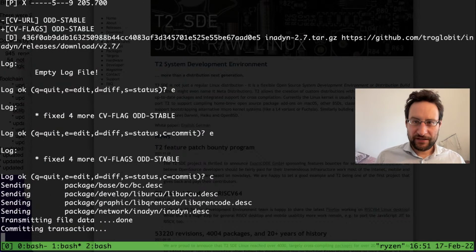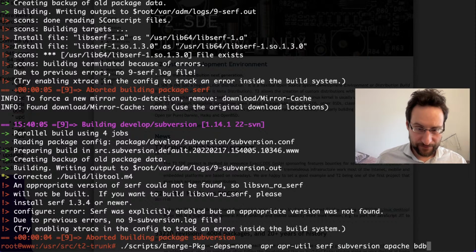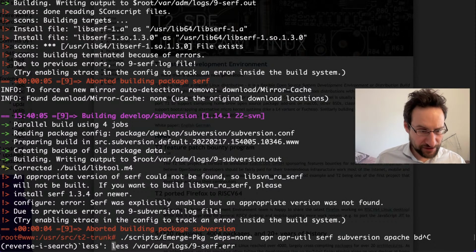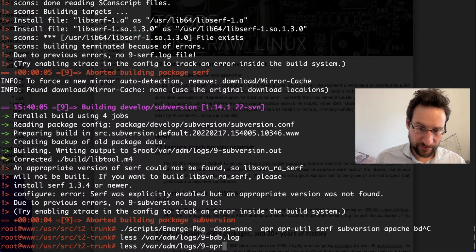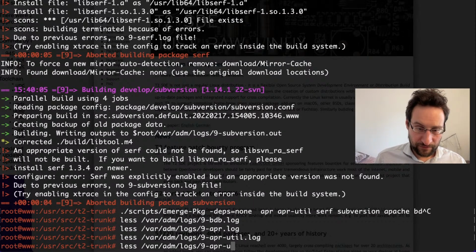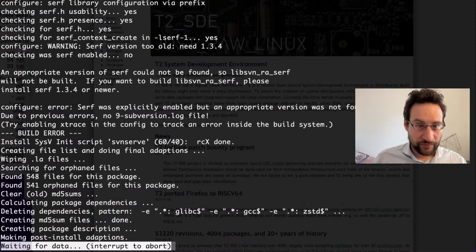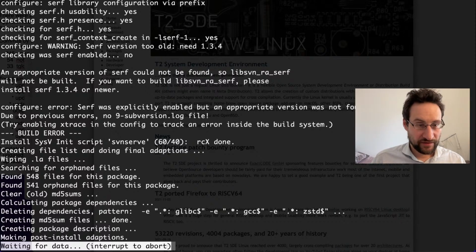But I noticed on a server, also here stuff fails. No, I hate this stuff. Let's efficiently see what's going on with the BDB build. What is this APR? APR also builds. What is this RPA? Oh, this also builds. What is wrong with subversion? Serf too old, needs what? What does it say? Okay, shit.